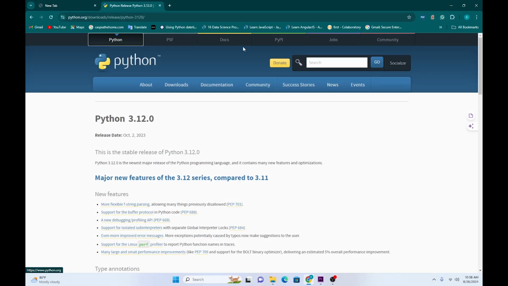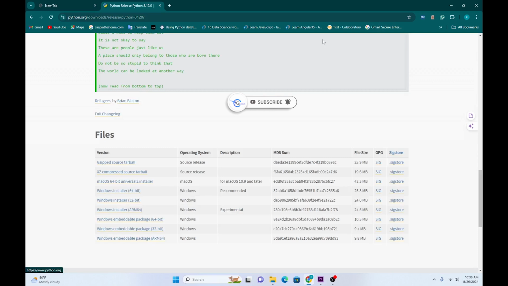I have placed the link to this page in the description. So just click on the link and you'll be redirected to this page. Once you're on this page, just scroll down to the bottom. At the bottom of this page, you see a table where we have installers for different operating systems. We have installers for Ubuntu, Linux, Mac OS, and then Windows operating system.